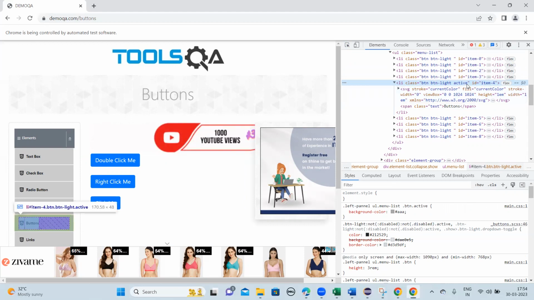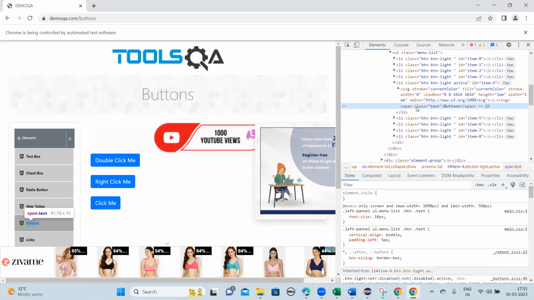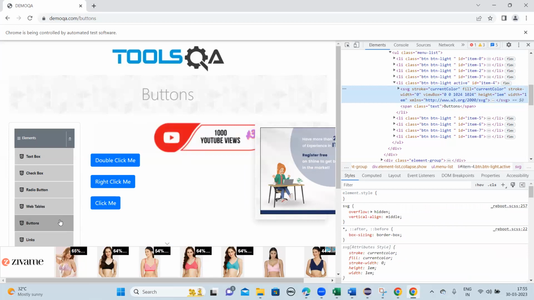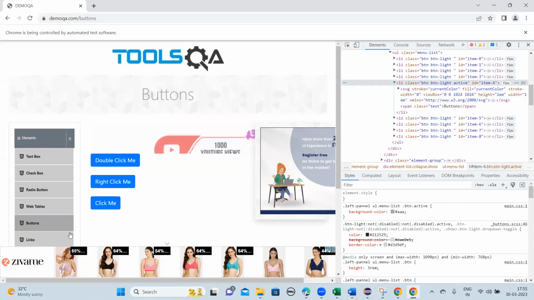You can click this. Even though it is highlighting this SVG and span, don't worry. You don't take these as SVG and span elements to click this menu item button. These two elements are inside this LI element. So if you click on this LI element, it automatically clicks the button, no problem. So you can automate these buttons, and similarly links also.